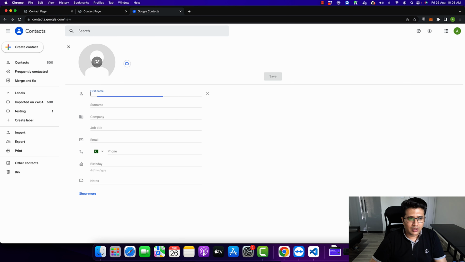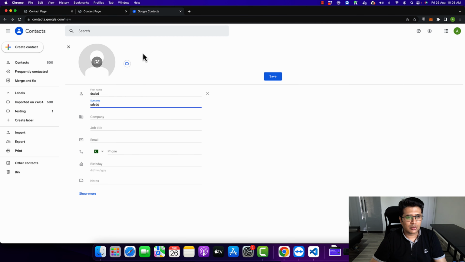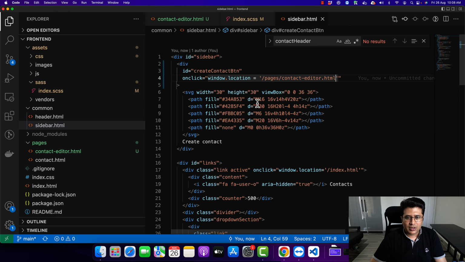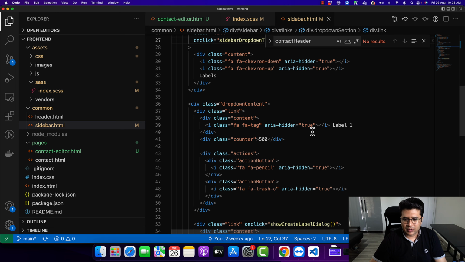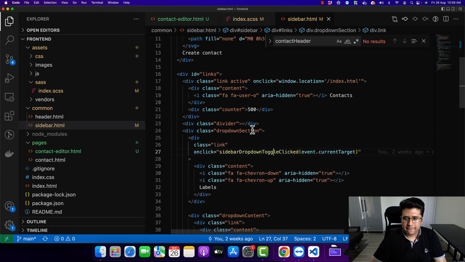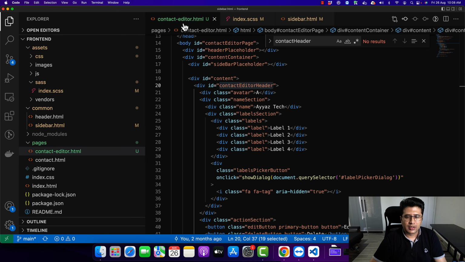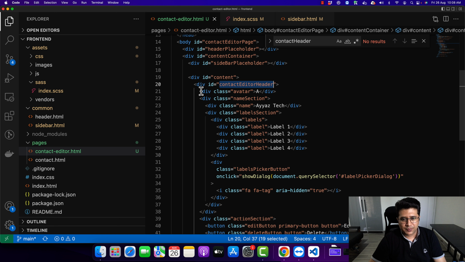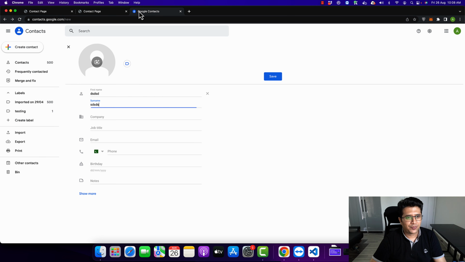First of all, we don't need the title here because in the original page there is no title. So I am going to remove the title from this page. So in the contact editor, I am going to remove this text because I don't want to make it visible.